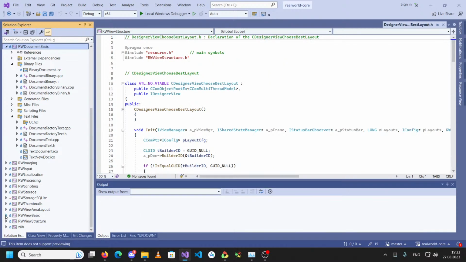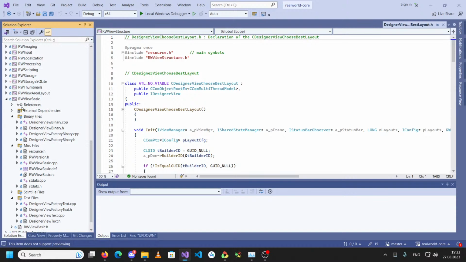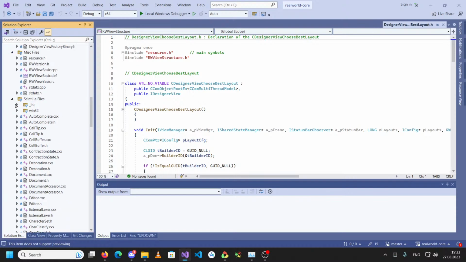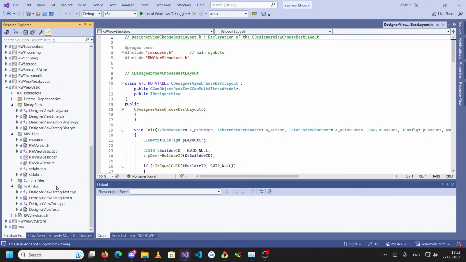window is implemented in RWViewBasic in the designer view text, and this is using the Scintilla image editor. You can see it here. This is not by me, this is by some other author, but we are using it in RealWorld in this RWBasic.